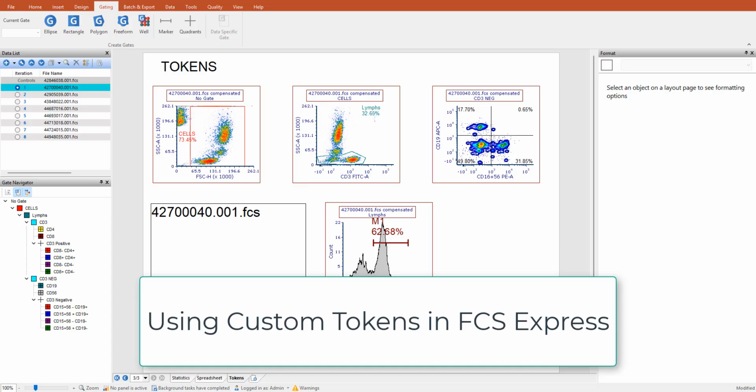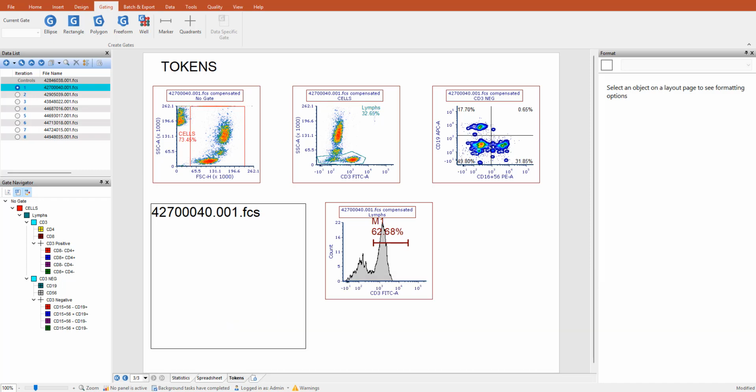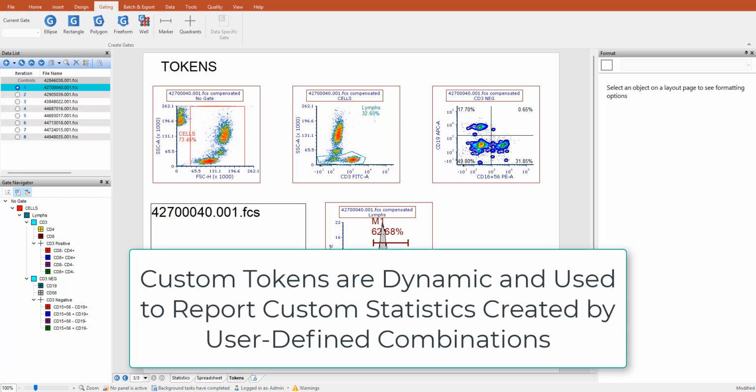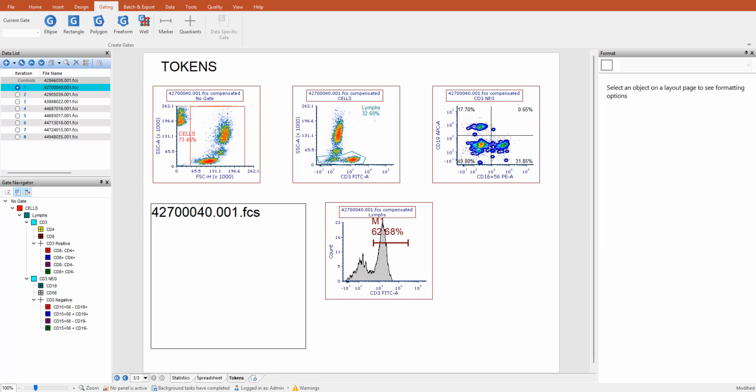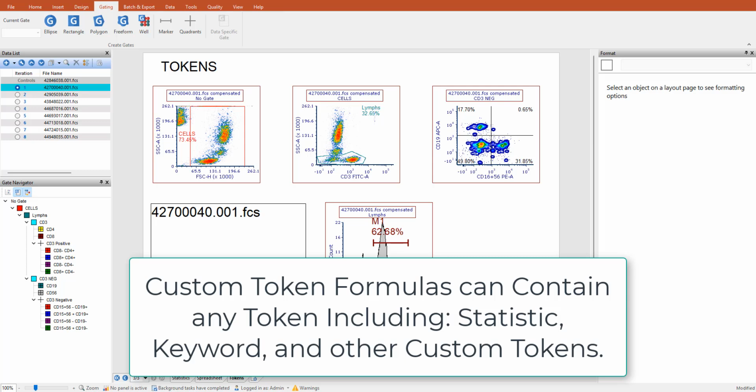Custom tokens are special objects that are dynamic and report information. They contain user-defined combinations of tokens and text to create custom statistics. The custom combinations are created using mathematical calculations and/or functional operators to define the custom token formula. These formulas can contain any token, including statistic tokens, keyword tokens, or even other custom tokens.